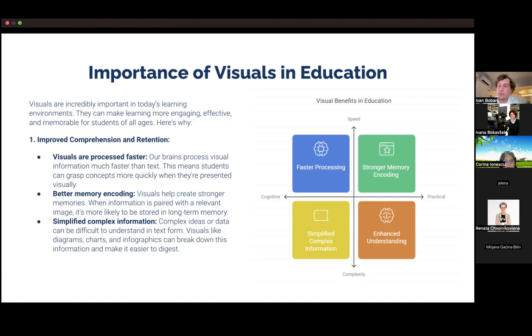Not only are visuals processed faster, but we also have a better retention, so a better memory encoding, which means that visually presented information helps to create a stronger memory bond inside our brains, which means that later on, when we require some information, we can really easily recollect our memory of how the visual looked like, and then we know what was presented in this way.